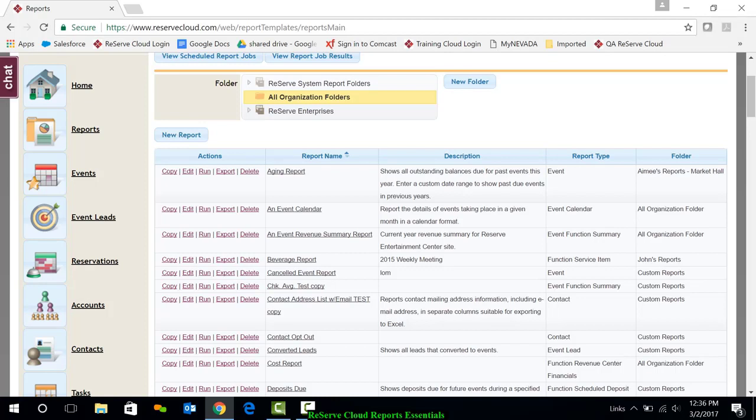Let's take a look now at how to edit a report. What I'll do is run a report to show you first, and then we'll do a few edits to it. So I'm going to look at this revenue summary report. I'm going to go ahead and run it.